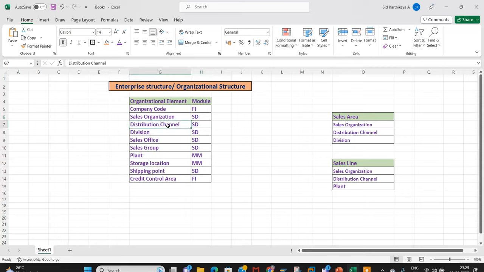Distribution channel is the route through which we sell the goods. Different types of channels are there, and we create each as one channel. Examples: domestic sales, export sales, intercompany sales, direct sales, indirect sales, store sales, or online sales. Divisions, we can segregate the goods as divisions. For example, Colgate: oral care, dental care, and skin care. Tata Motors: military vehicles, commercial vehicles, passenger cars, buses, trucks, auto rickshaws. Under a division, different types of materials are there.